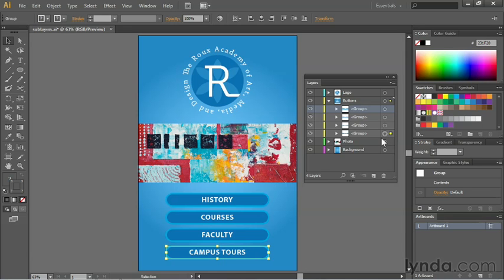To make this a little bit easier for me next time, I might want to come into these sublayers and actually rename them. And that's exactly what I'm going to do. I'll target this one so I can see which one it is. It's history. So I'll type out history BTN. Double click here. This one should be courses BTN. This one's going to be faculty BTN. And this one is going to be tours BTN.